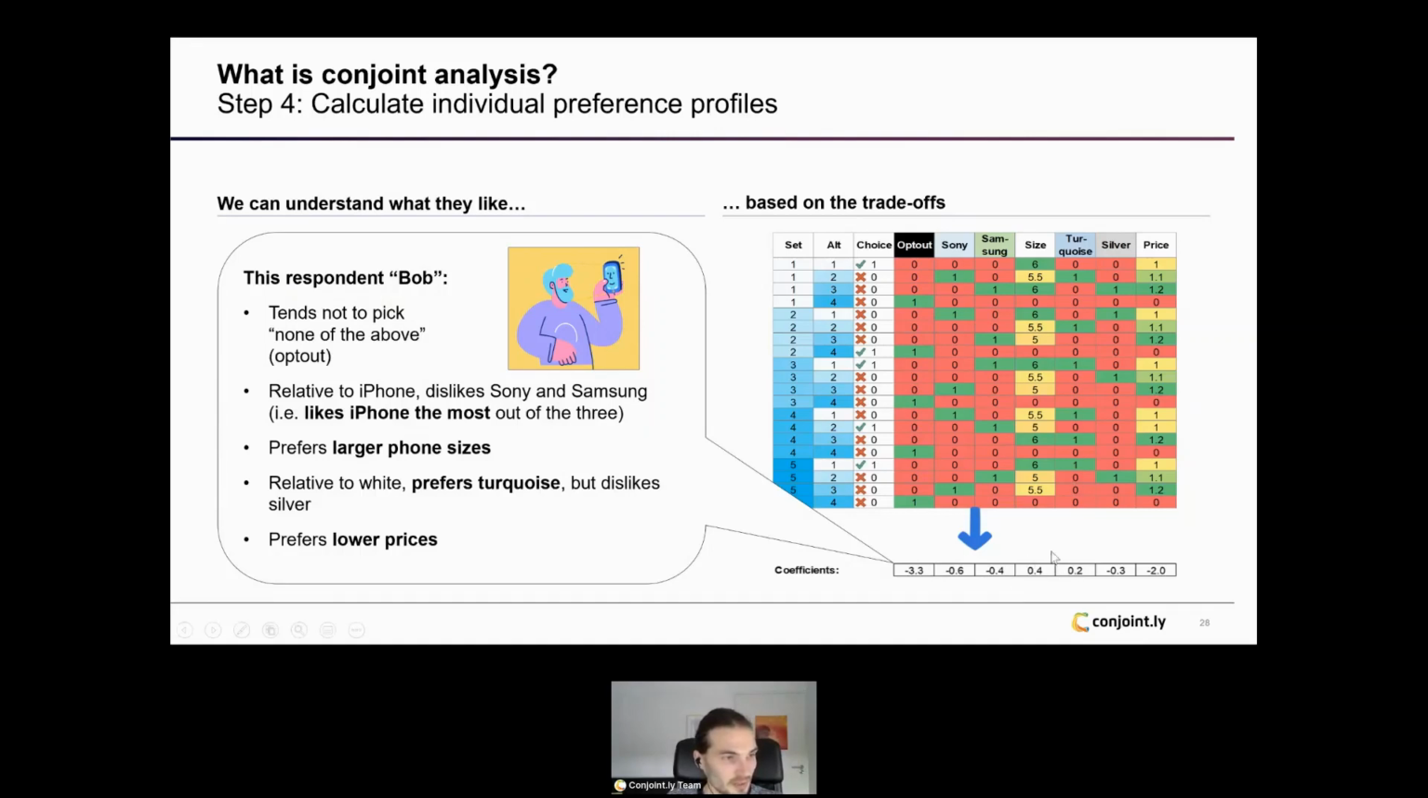For size, this is a positive value, meaning he typically prefers a larger phone. Yeah? In this case, it means that if we fill in Bob's information, typically speaking, for Bob, we will go to a bit larger phone. Then he likes turquoise and he does not like silver. Again, in this case, white has a baseline level of 0, so he prefers turquoise the most. And for price, this is a negative value, so this is the reverse logic as the size. In this case, Bob would always prefer a cheaper phone.